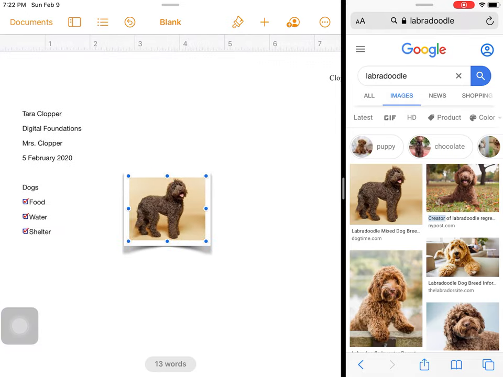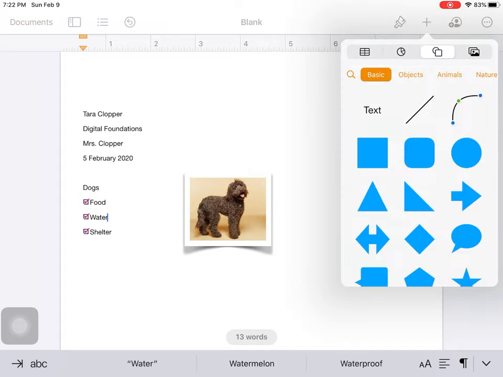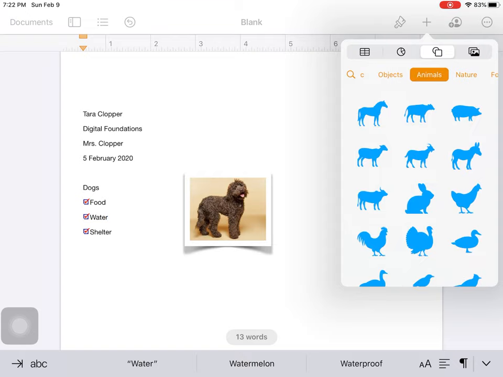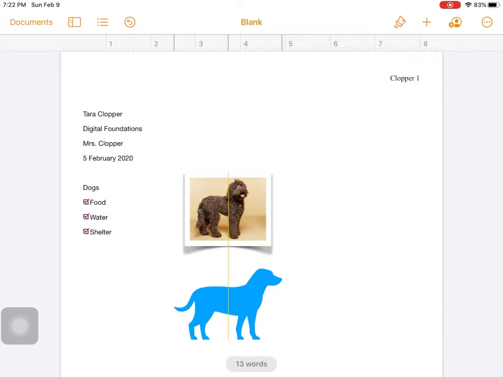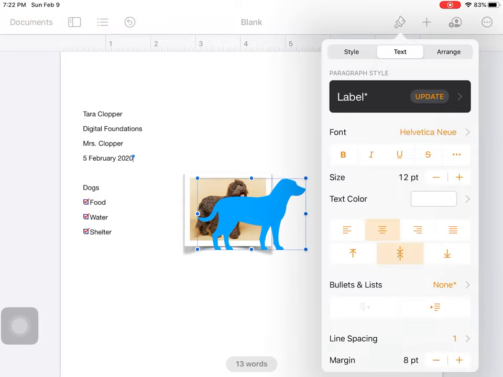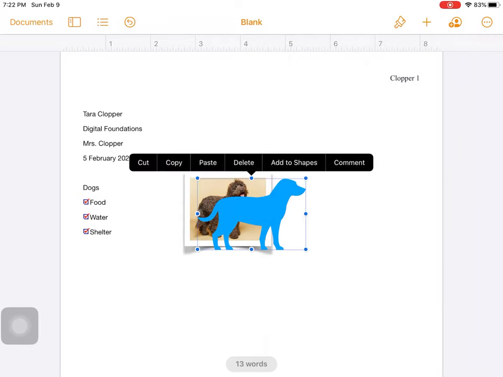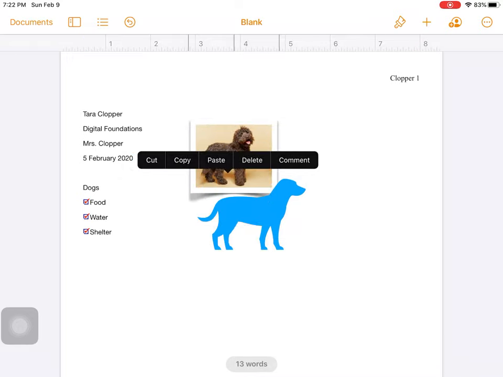Okay, one other thing I wanted to show you was shapes. So yes, we inserted shapes or objects, but let's say we wanted a dog. So this looks like my dog here. So I'm going to insert my dog and let's format the shape. Actually, let me move this one out of the way.